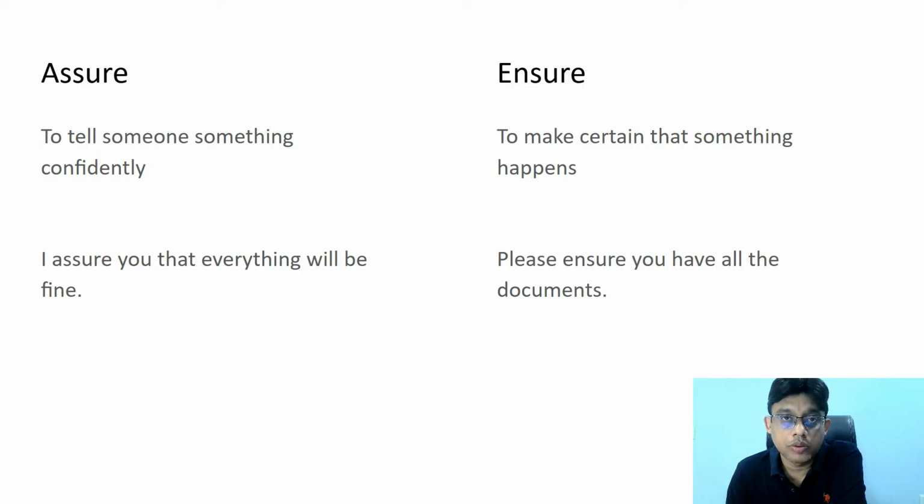Now, what is assure? To tell someone something confidently. I assure you that everything will be fine, everything will be okay. I say something to somebody very confidently. I assure that person, I give him the confidence also. I assure you it will be done. I assure you it will be sorted out. I assure you everything will be fine.